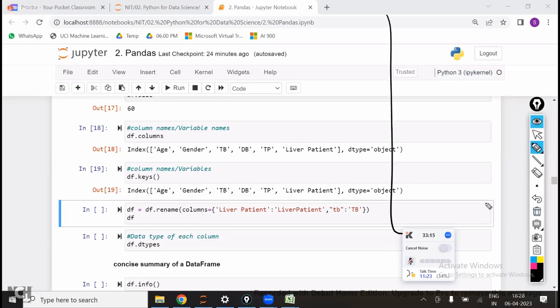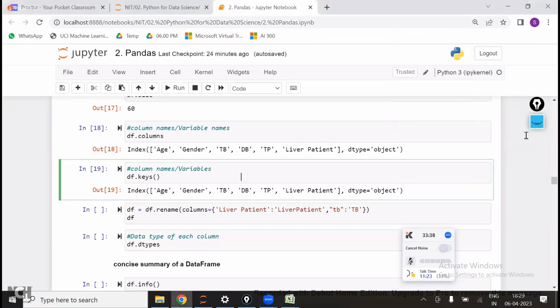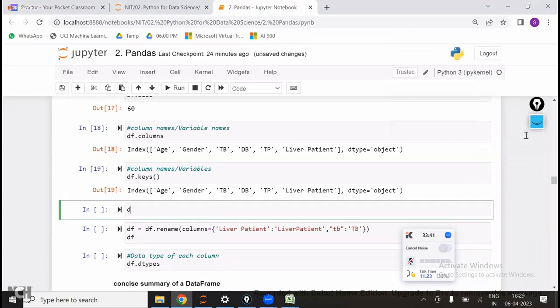Sometimes we'll get a dataset where there is a column like sales in brackets, billions of dollars. The dollar symbol is not accepted, and that also is not accepted. Then what we have to do is convert it to sales underscore billion. Now, sir, if there is a space, what is the problem for you? If I am asking df dot age, it is going to extract the values of the age column.